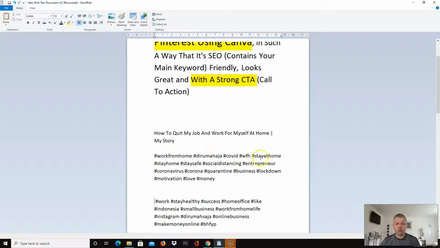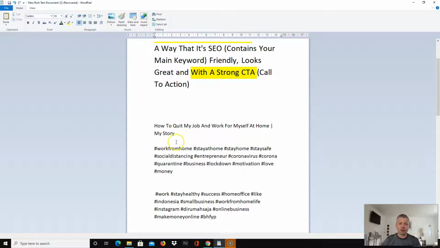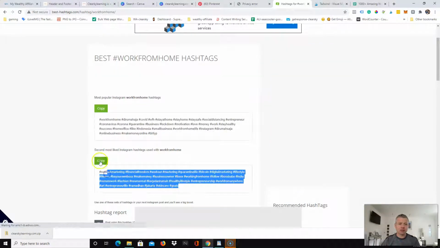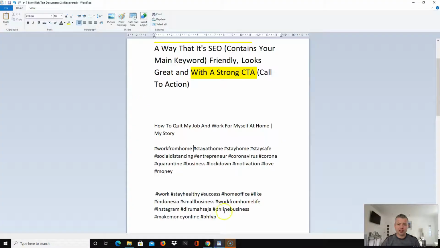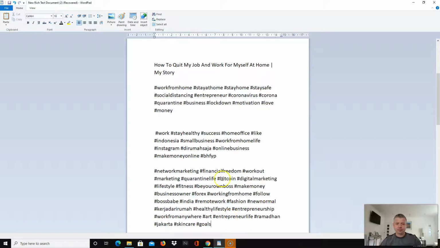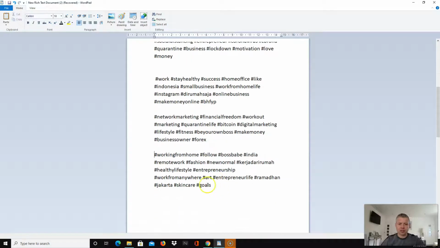Some of these won't be even relevant, so you just need to delete the ones that you don't want. But for the speed of this tutorial, I'm just going to choose these, but you can mix and match. So if you wanted to change the hashtags for every pin, you can do so. Just break them up into chunks.